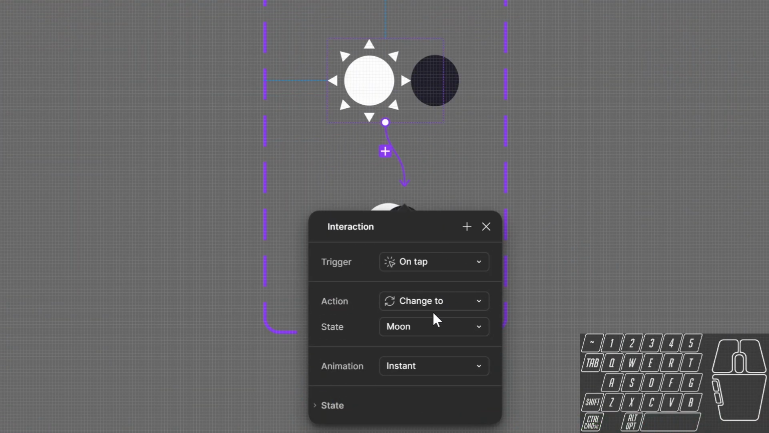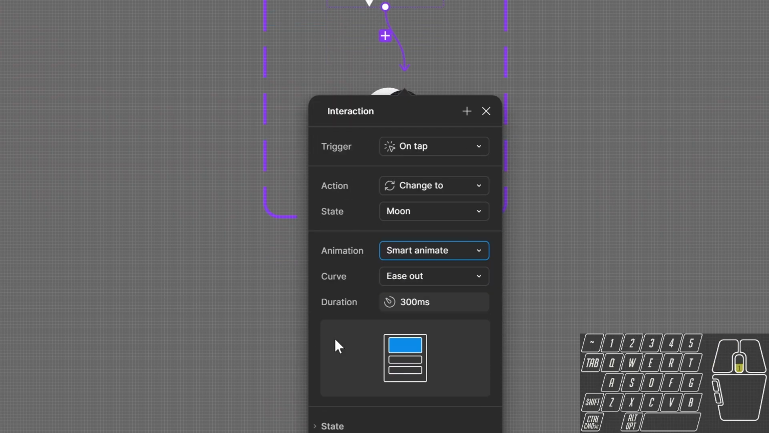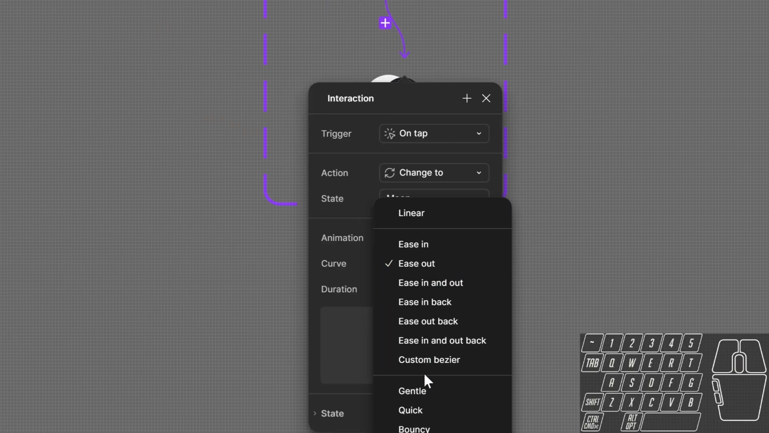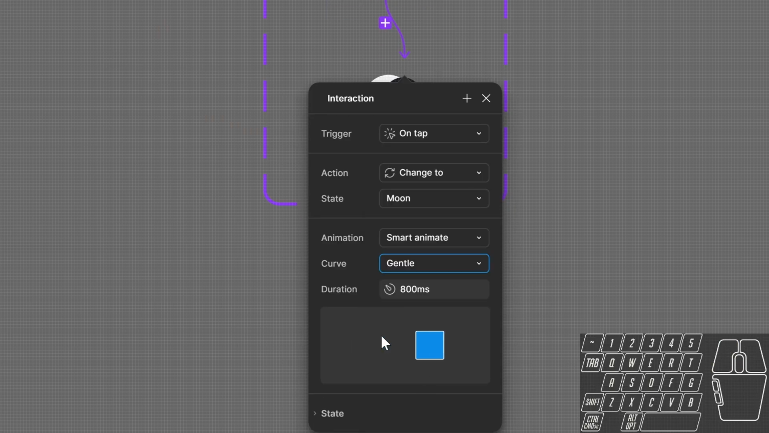I want to change to the moon. That makes a lot of sense. But I also want to smart animate that, okay? And that's fine, easy out. But I think if I did something like gentle, I might get a better result. So I'm going to stick with gentle for now. And it's going to change that moon, perfect.